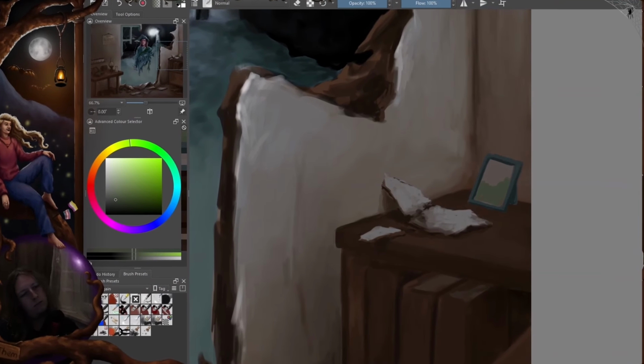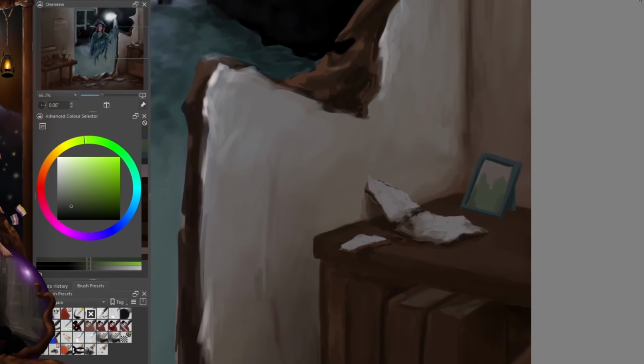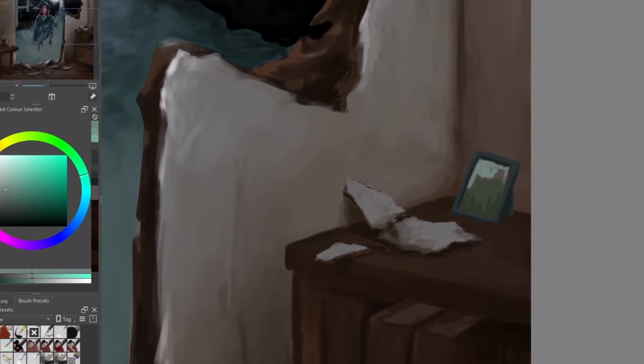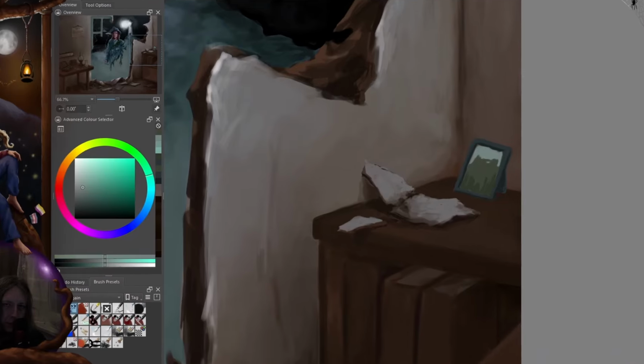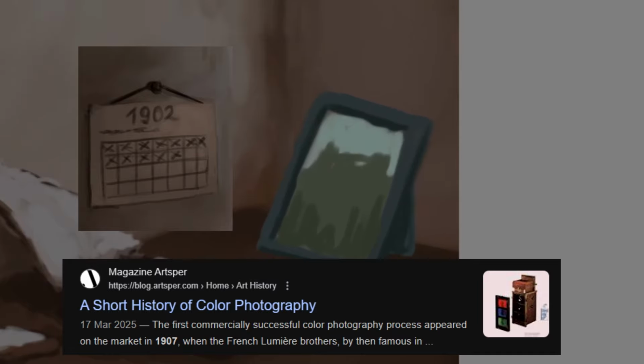In the following little clip, let's see if you can guess what the mistake was that I almost created here. Yes, I did just try to paint a colored photograph from 1902.